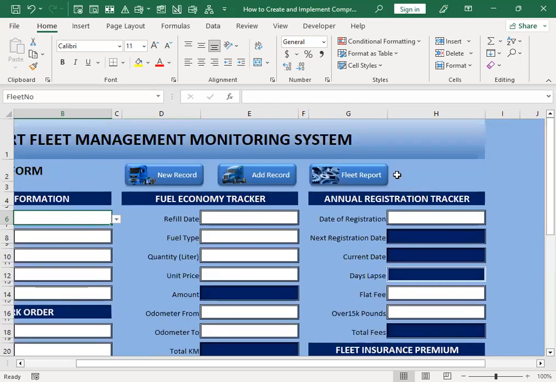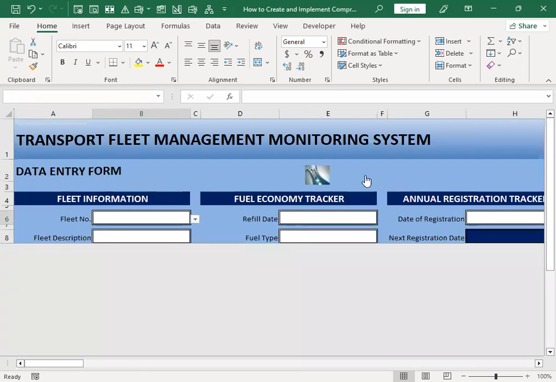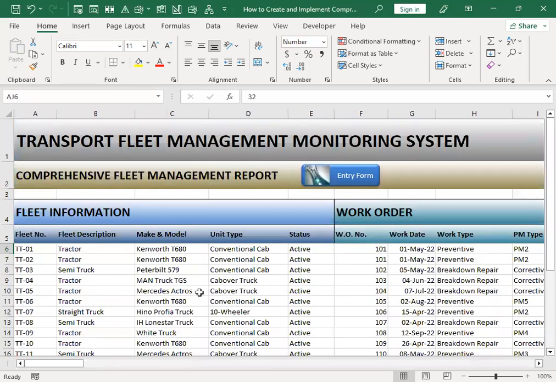If I go to the fleet report here, this is the fleet report. All the things that we have entered into the entry form are going to be reflected here. I said fleet information is one of them. The fleet information is like the fleet number of the vehicle, fleet description, make and model, unit type, and status.